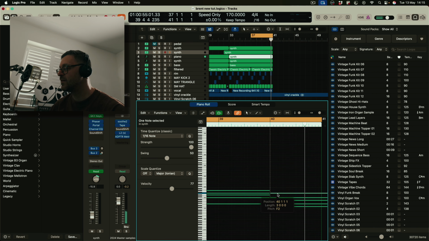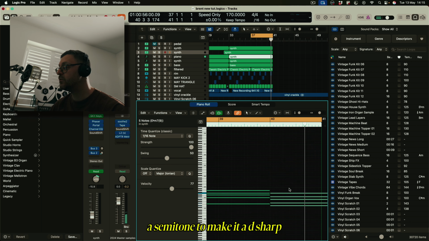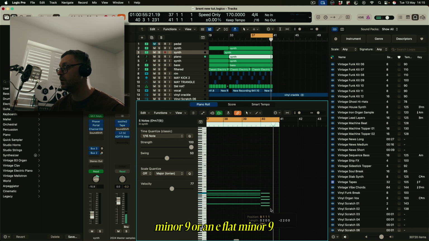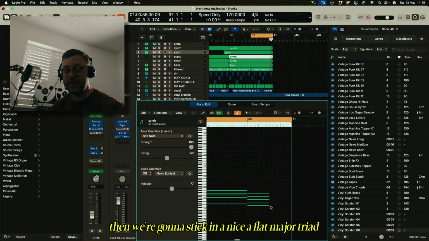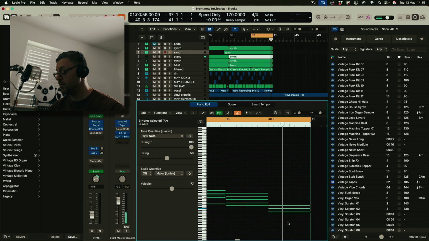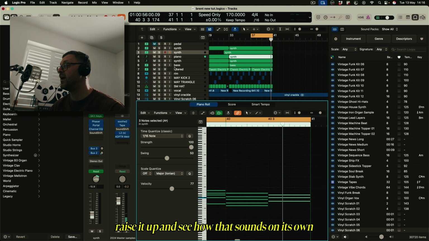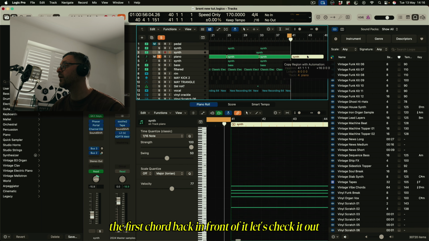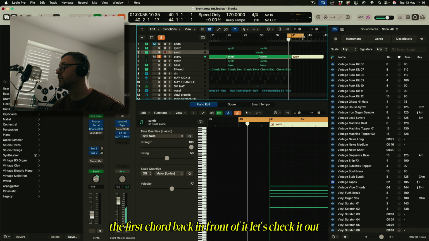and E. You're going to pull that up a semitone to make it a D sharp minor 9 or an E flat minor 9. Then we're going to stick in a nice A flat major triad. So we can go with an A flat. Raise it up and see how that sounds on its own, with the first chord back in front of it. Let's check it out.